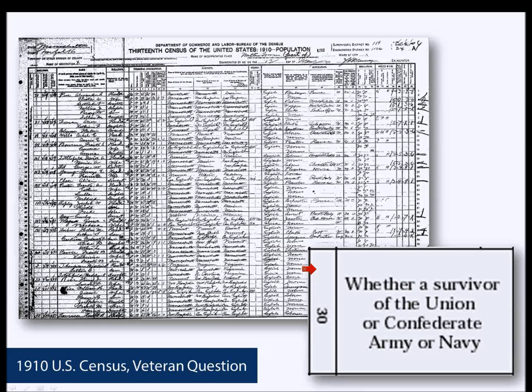The next census we'll talk about is the 1910 federal census. This census is very busy with information on the screen, and you may miss column number 30, located over here on the right-hand side, and there's a blow-up we have for you down here. And what column 30 asks is whether a survivor of the Union or Confederate Army or Navy. So in that small space, you're going to see either UA or CA for the Army of the Union or the Confederacy, or UN or CN for the Navy of the Union or the Confederacy.